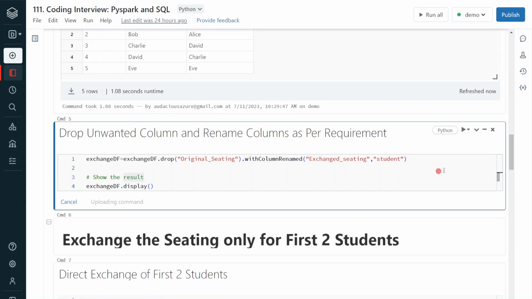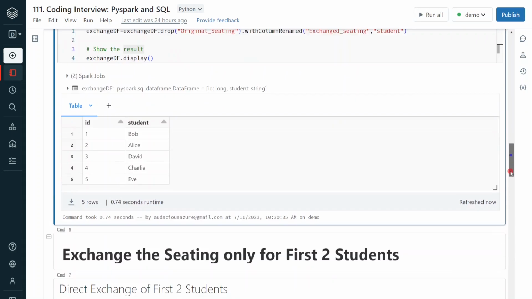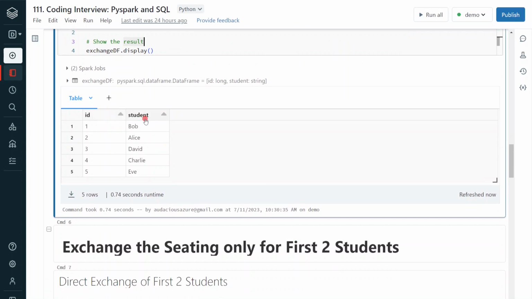Let me execute. Here we can see ID and student. Originally Alice was sitting in seat number 1 and Bob was sitting in seat number 2. Now it got changed, and the same for all other records as well. So this solution will handle any number of records.